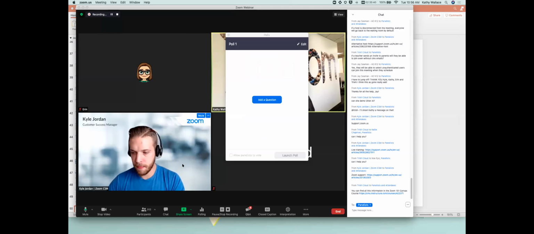And for polling, it's really very simple. It's probably 4 different screens. The first is to create a poll. I don't think I have any polls here. So this is exactly what it looks like. Let me share my screen here. So I clicked on poll down here and it popped up the polls. Now you can do this before or in meeting. So I'm going to add a question.